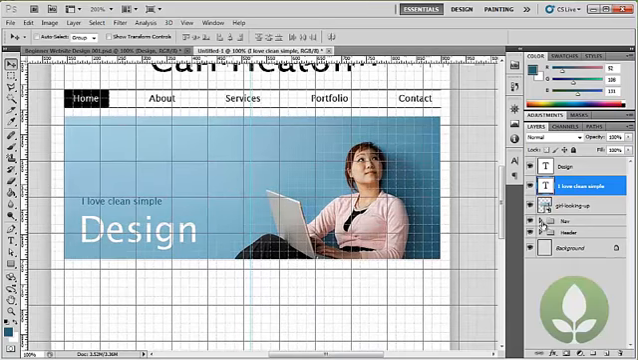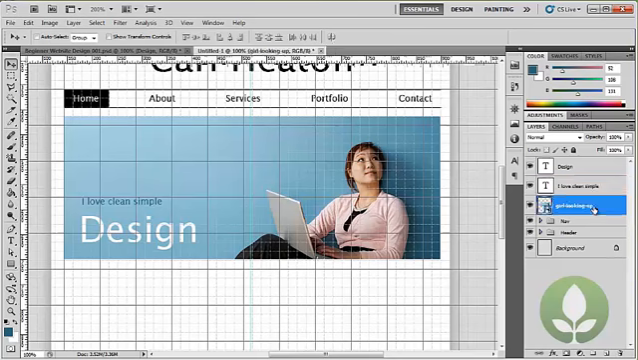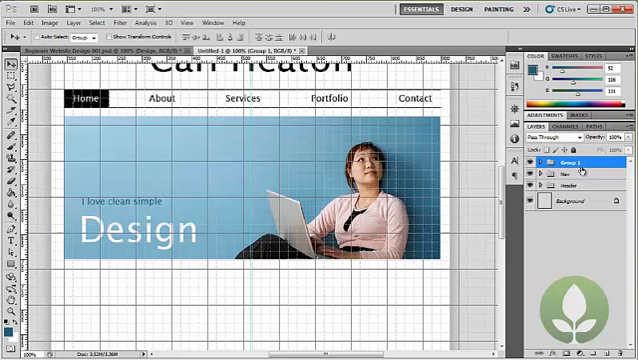Right, let's group these layers now. So I'm going to click on Girl Looking Up, hold down Shift, click on Design, and Control and G. Double click on the group, and call it Banner. And there we are, there's our banner.